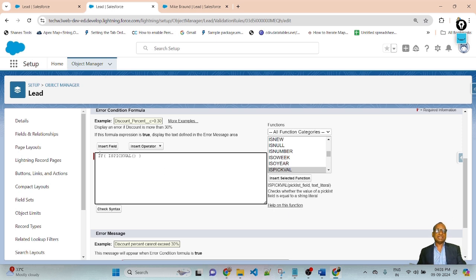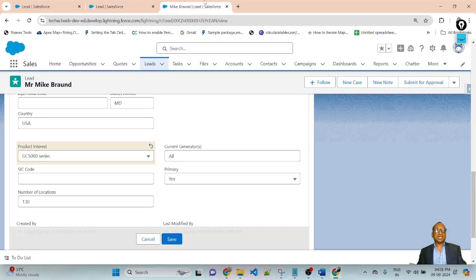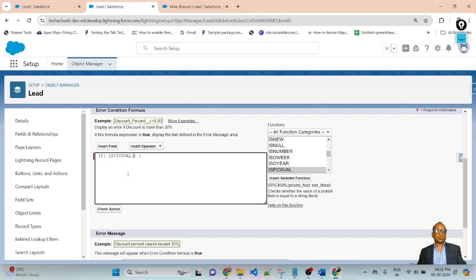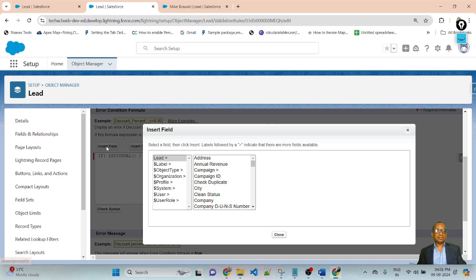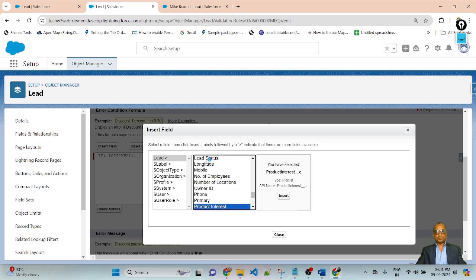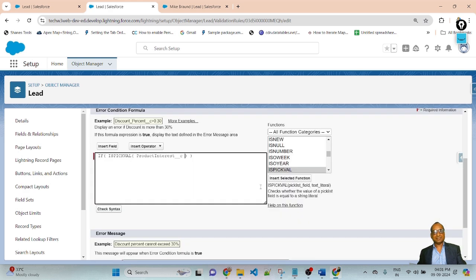First I check an IF condition. Inside the IF condition I am using ISPICKVAL. Inside the ISPICKVAL I will use Insert Field. Insert Field will be used for product interest, which is a picklist value. So based on the picklist value I will use the field name product interest. Here I will use the field name product interest. Select and insert.